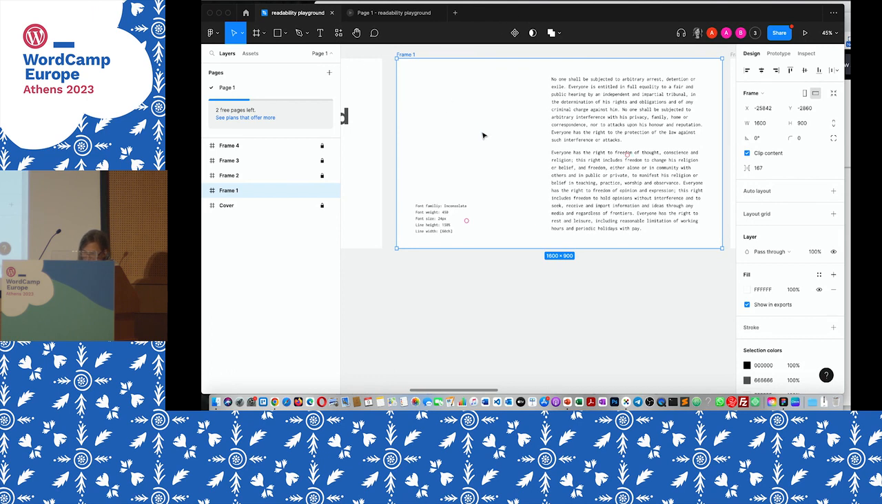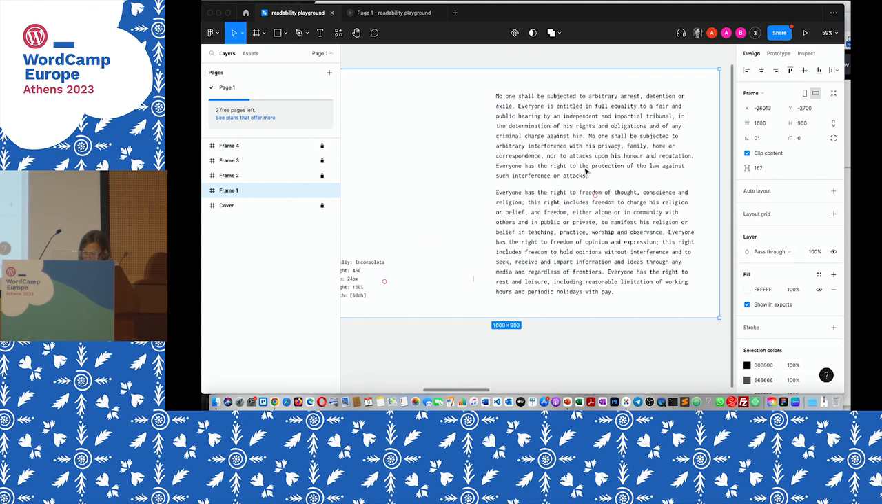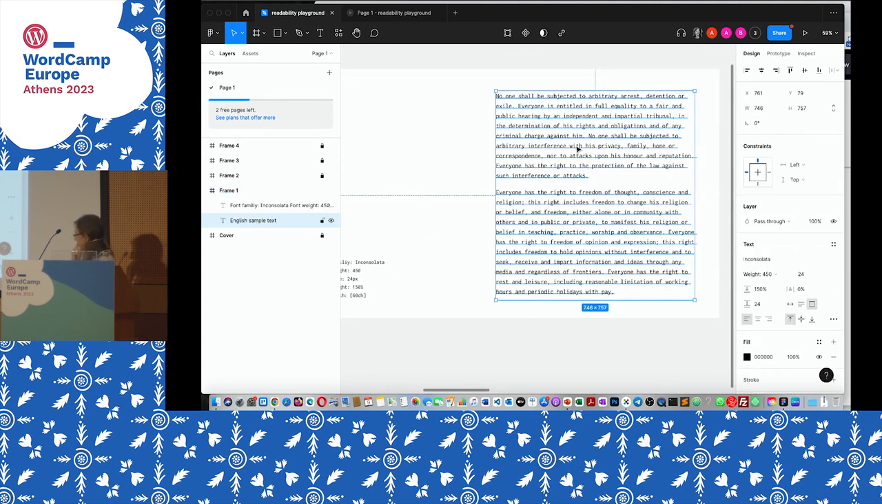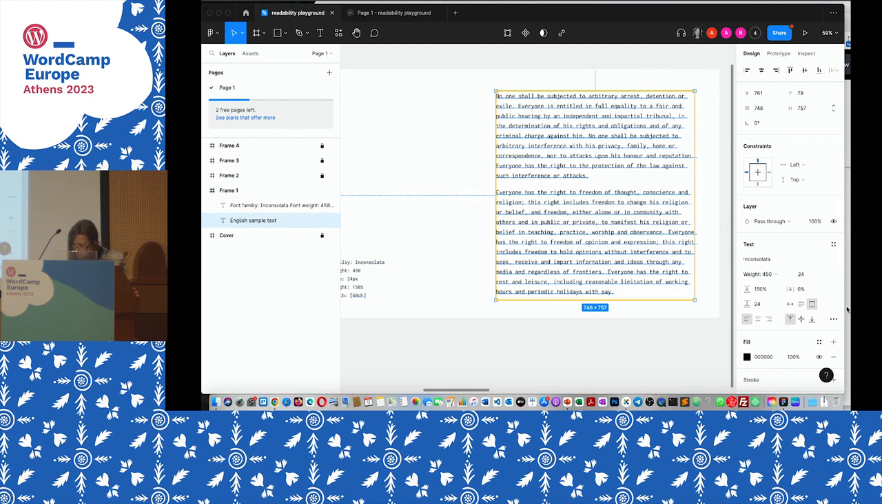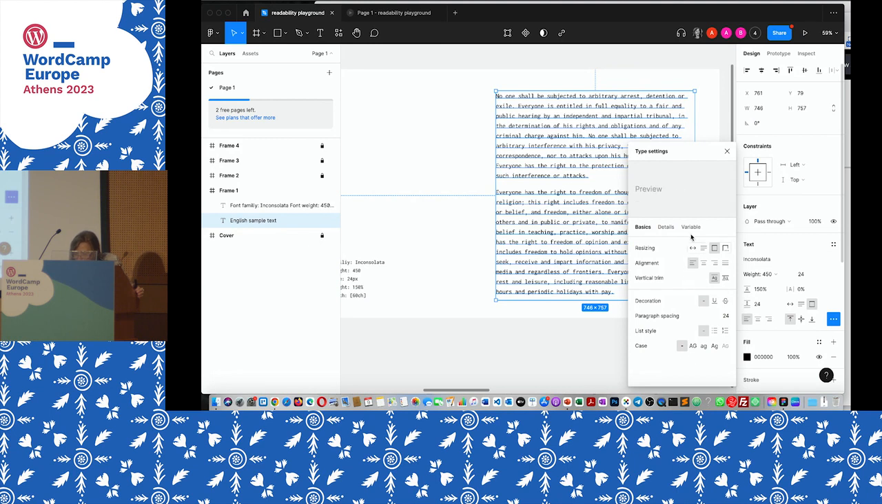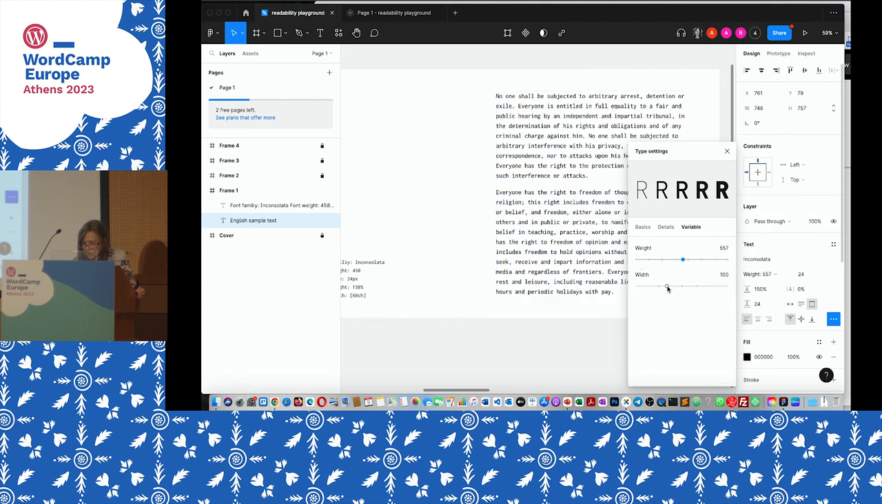Let's see. For example, here I used Inconsolata. It's a variable font. And for about, I don't know, one year maybe, in Figma we have the possibility to properly use variable fonts. And you'll find it in, what is it? For example, this sample font, I want to change the characteristics of the variable. And here you see we have two axes of variation, weight and width.